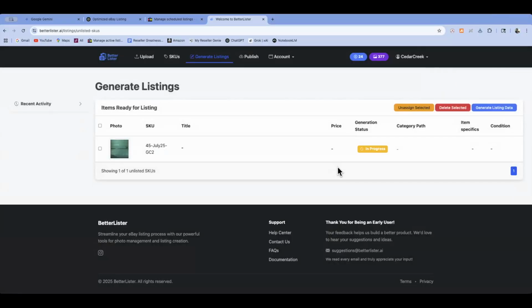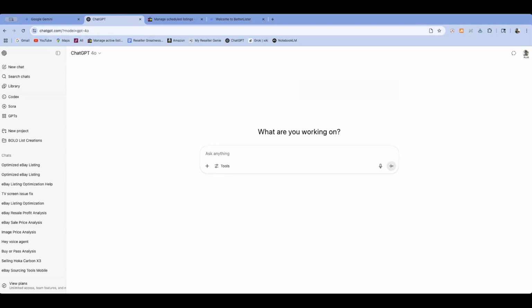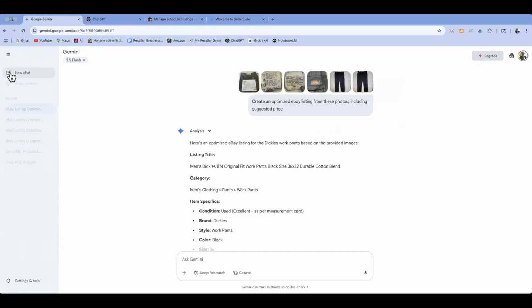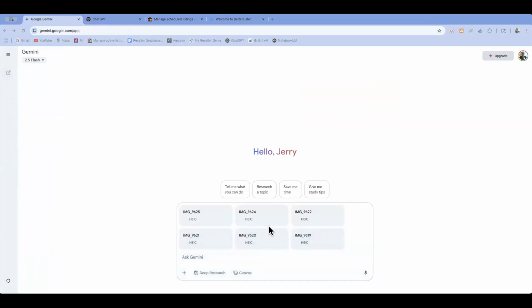This is a golf club, a used golf club. It's a whole different set of item specifics, a whole different set of categories. It's all different than clothing. Let's go to ChatGPT and do the same thing. Or Gemini, that's even better. Let's just do Gemini. Here's the pictures.